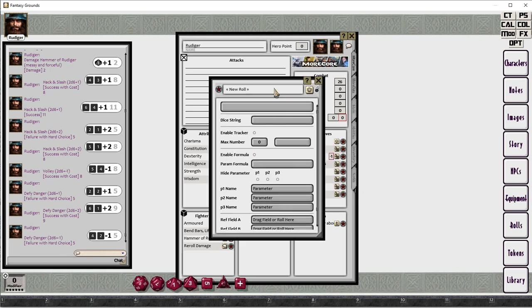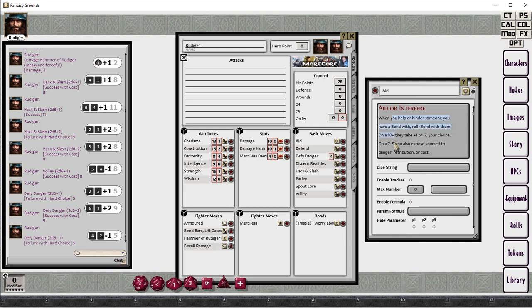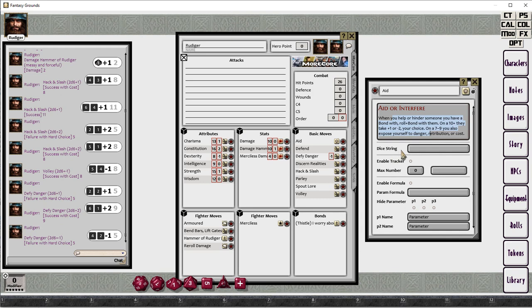I've gone through and set up the rest of the basic moves, and I'm down to one called Aide or Interfere. Yes, they are two opposing actions. I'm going to create the Aide roll first, and the Aide roll gives you a +1, and Interfere gives you a -2 on that roll.